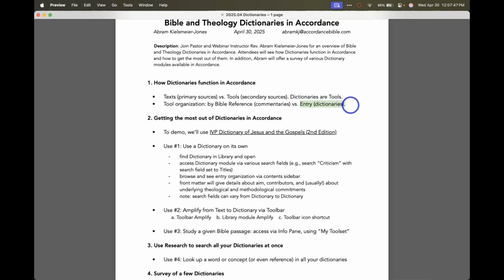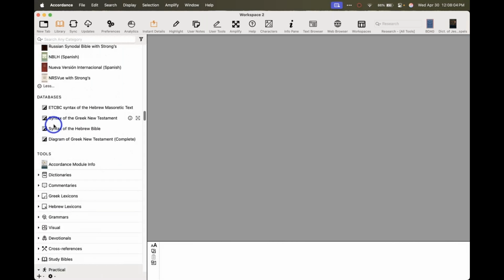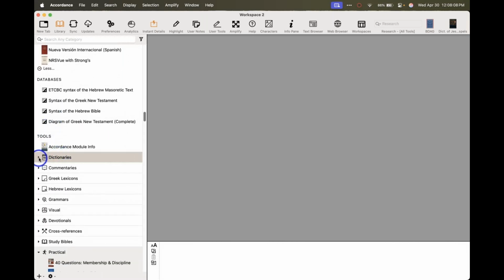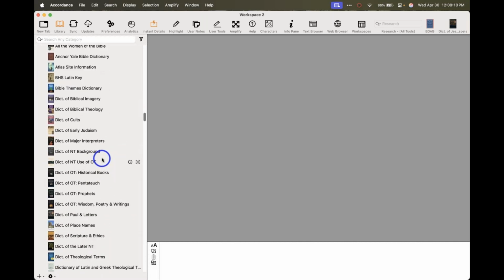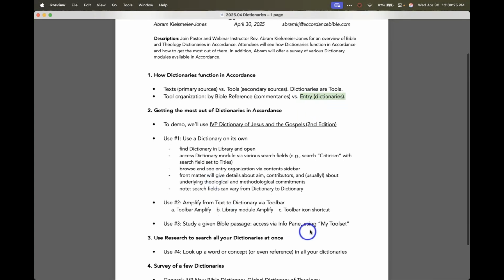So we're going to build on everything I just said as we navigate through these dictionaries in different ways, but I wanted to start with that distinction that you've got texts or primary sources in Accordance, and then tools or secondary sources. Dictionaries are tools. So if you go to your library, and I've got a lot here, I know I'm going kind of quickly, but if you go to tools, you'll find dictionaries right there. And then within that, all of the different ways that tools can be organized. Your commentaries are organized by reference, book, chapter, verse. Dictionaries are organized by entry. This will become more relevant when we get to use case number 3, which I'll come back to.